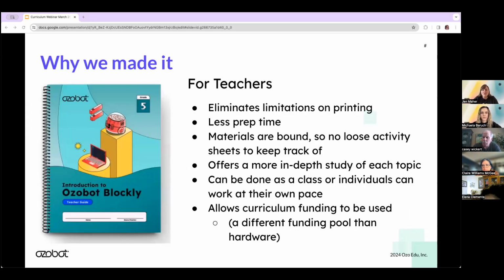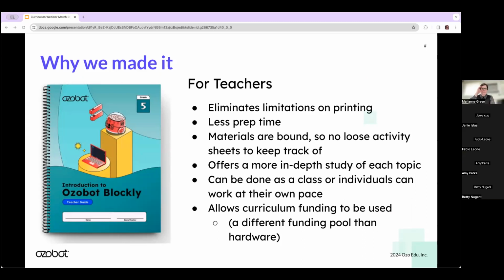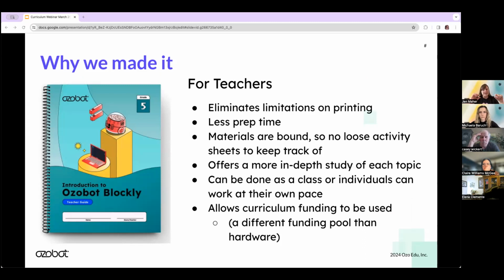So why in the world did we decide to create these books in the first place? What problems are we solving? Well, we came up with quite a list of problems to be solved. So the first thing is many schools and districts have limits on printing, especially color printing. And many of the activity sheets for the lessons, the introduction lessons, have like a color key or a color code key on the page.